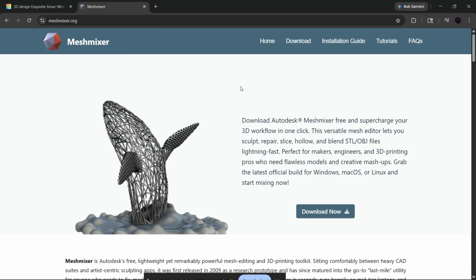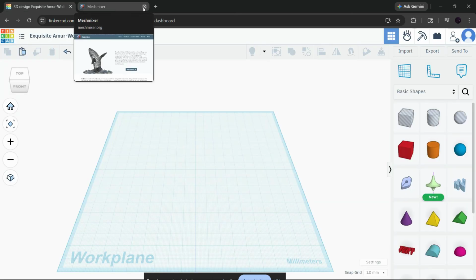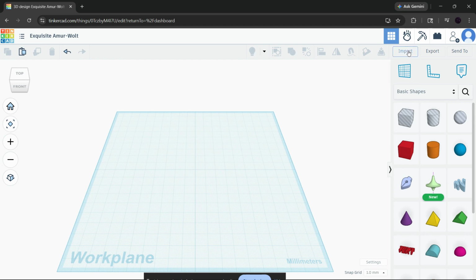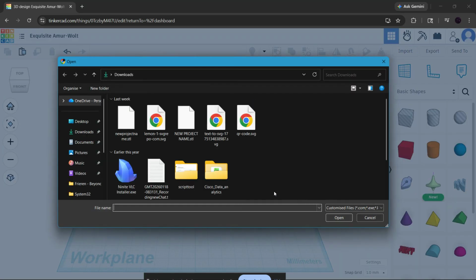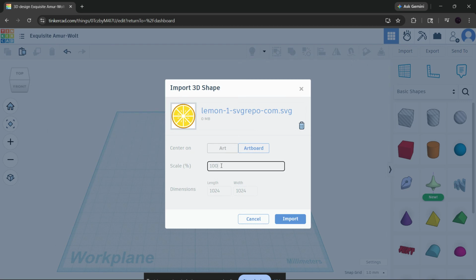Also, check the model size. If the dimensions are massive, like a 2000mm object, it may be too large for the workplane or may appear to fail during import. In the import window, try lowering the scale from 100% to 10% or even 1%, then import again. If the file is correct but the problem still continues, the issue may be your browser.